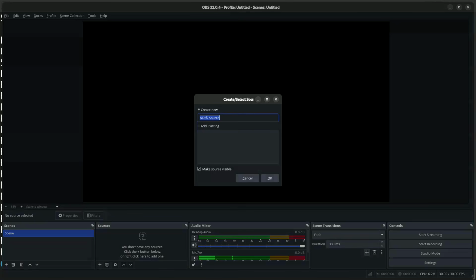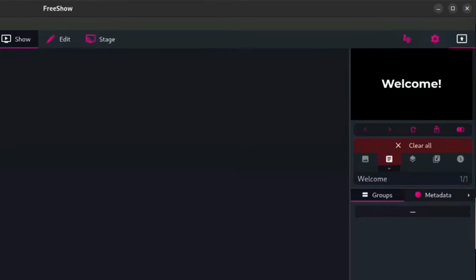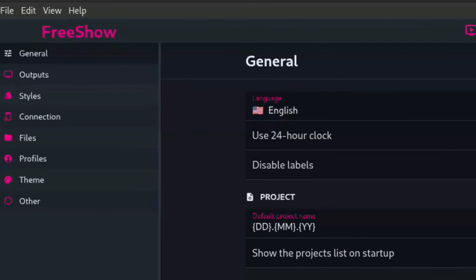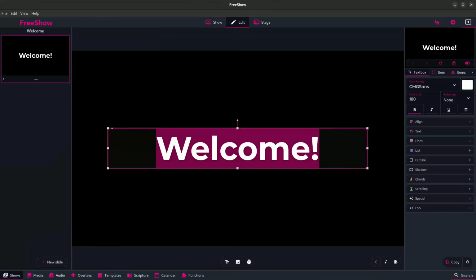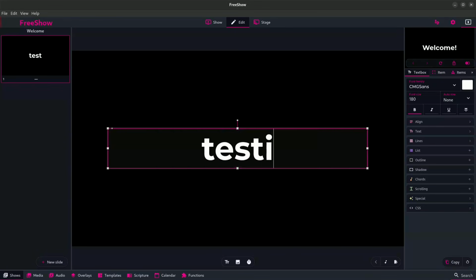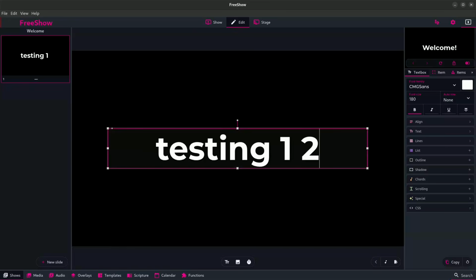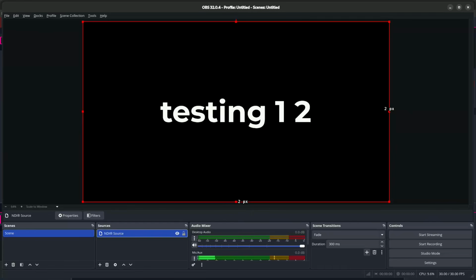I don't have any NDI signal right now, so I'll open FreeShow and go to the settings of FreeShow and go to outputs and enable NDI. And you can also enable transparent if you want. Let's type something like testing 1, 2, put it on the slideshow. And now if I go back to OBS, you can see it is in OBS.